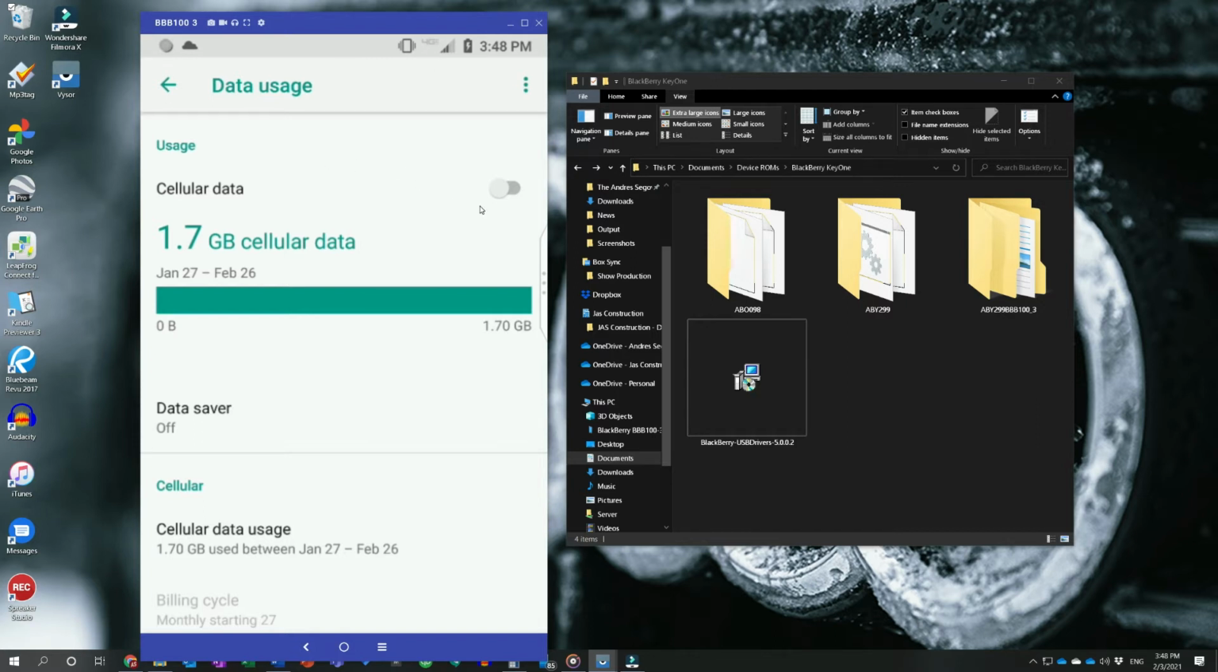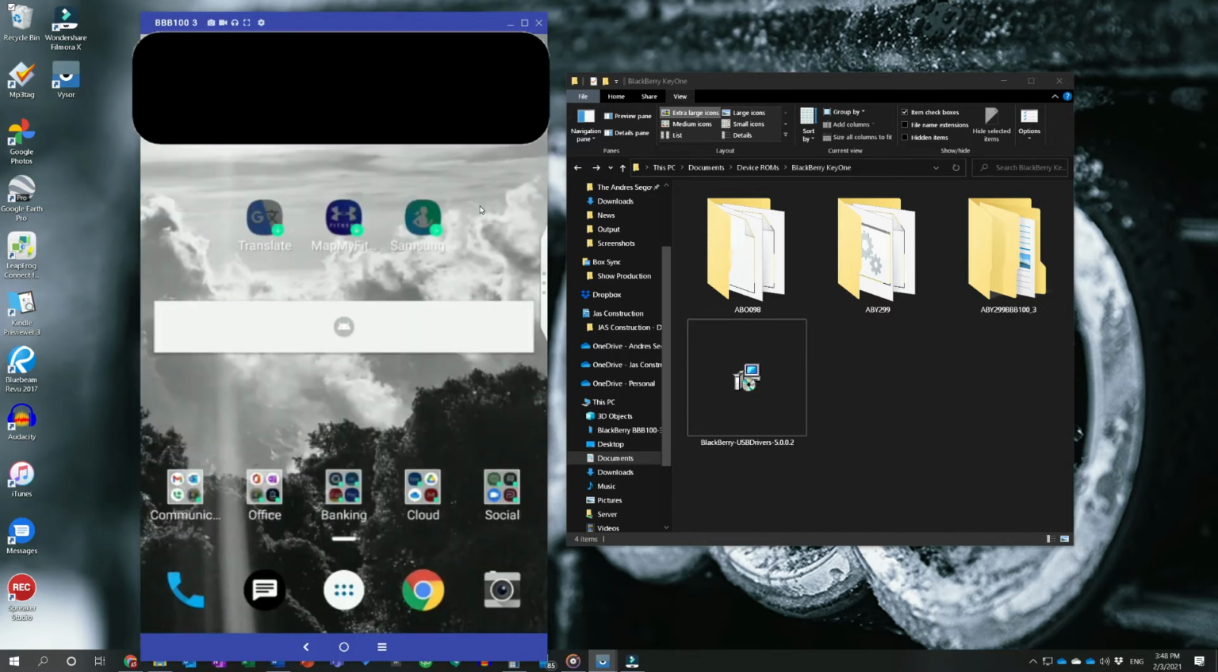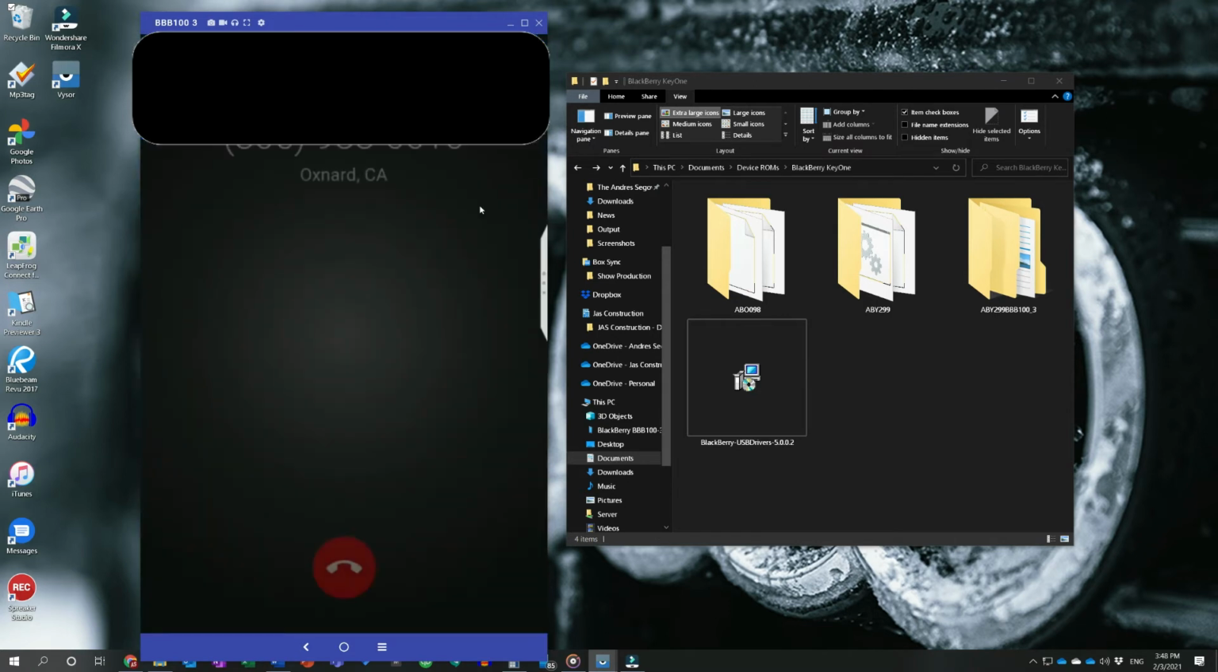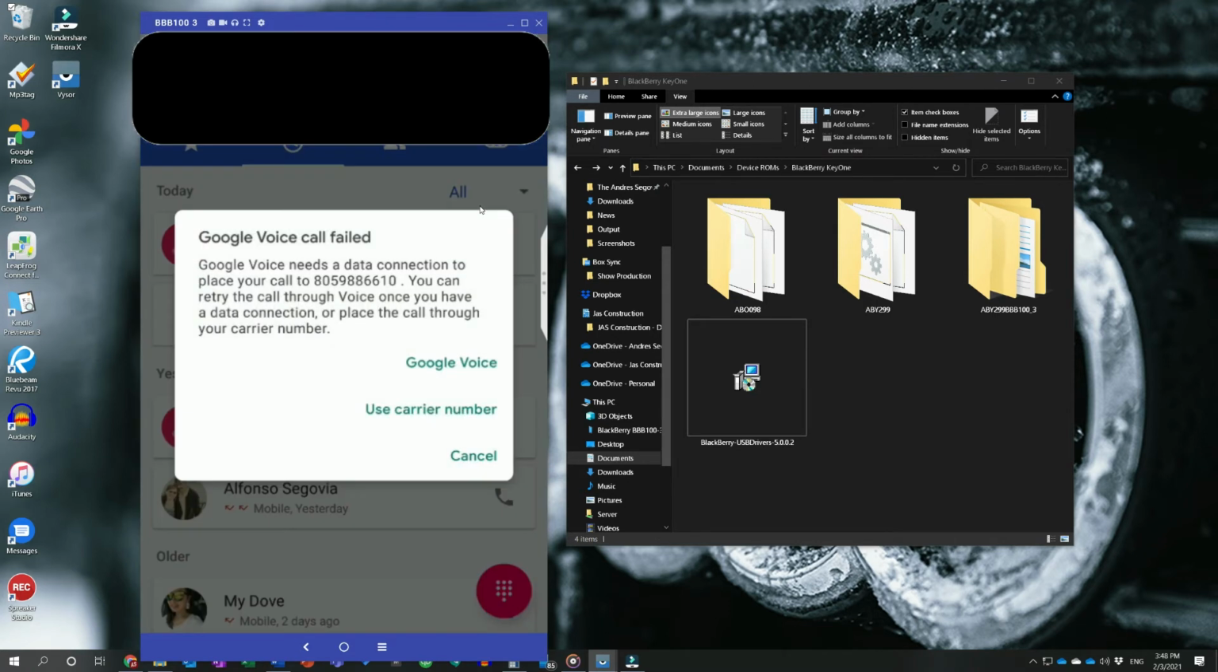Now, let me just do a quick phone call test. Might as well. This is just a general number. I use this device on Google Voice only, so that's why it's telling me it can't reach the Google Voice servers. That's fine. I'm going to use the carrier number.